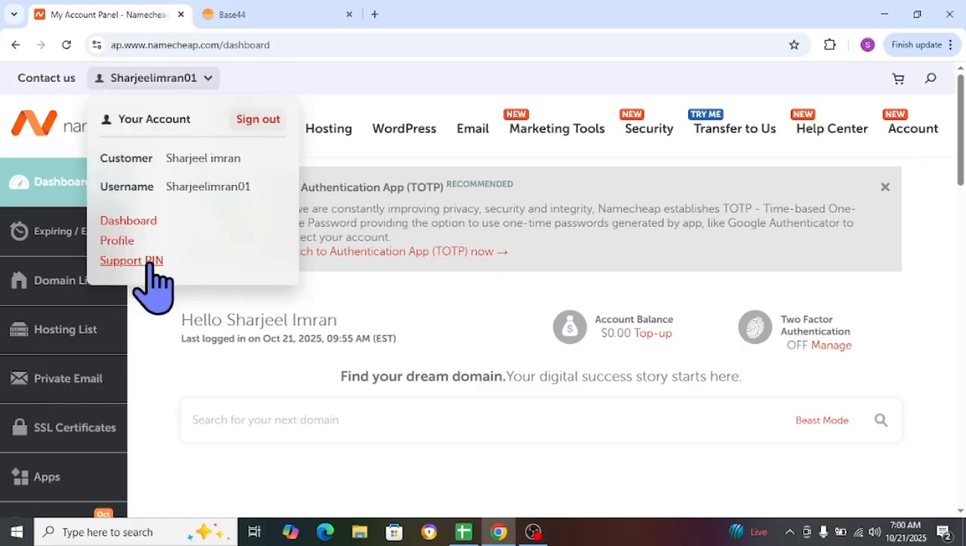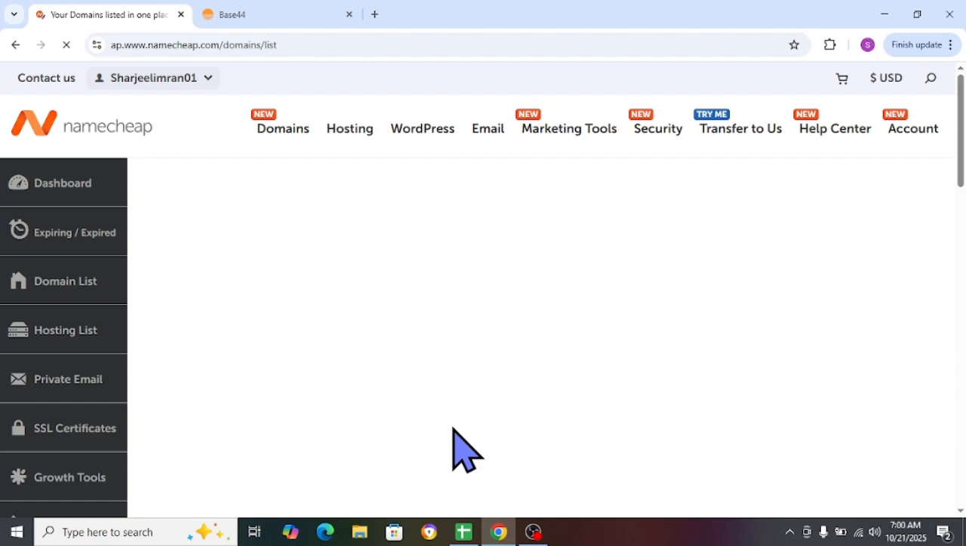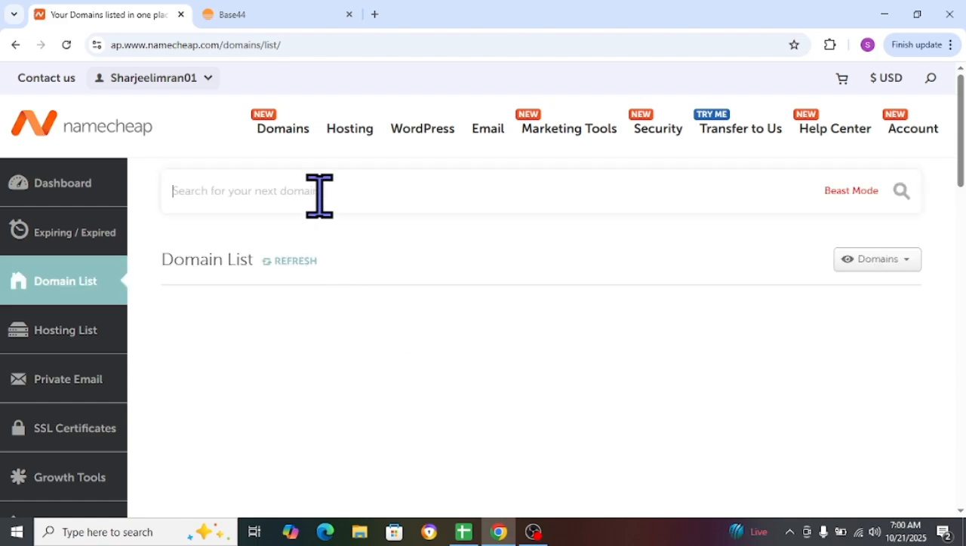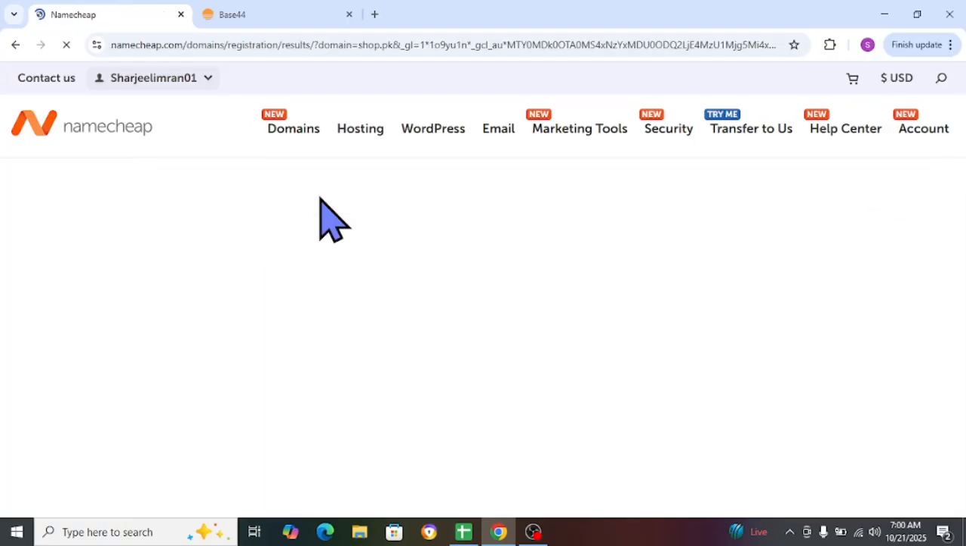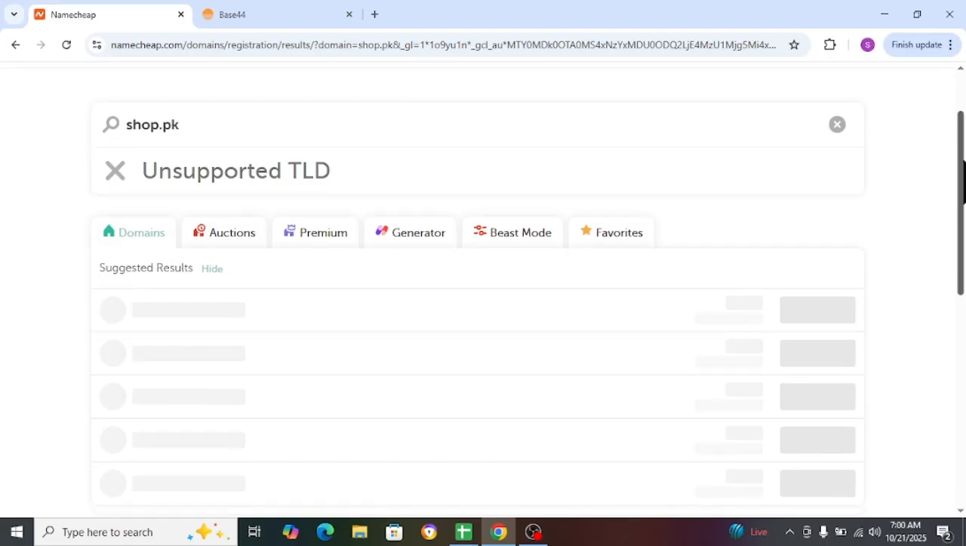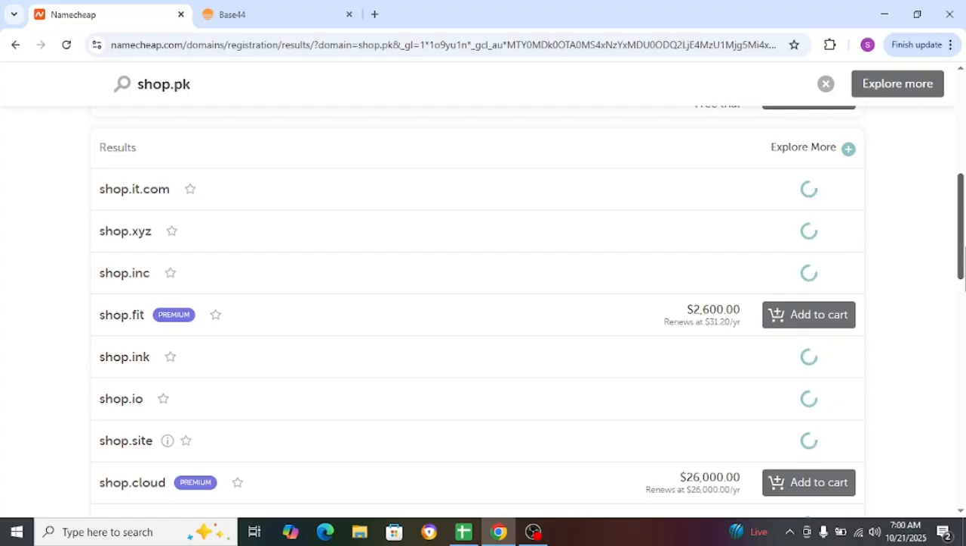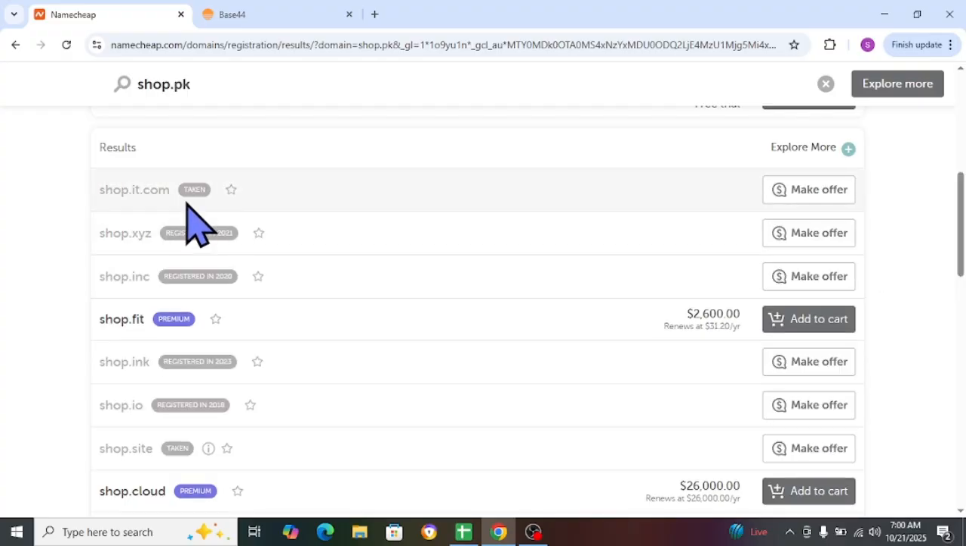After that we will move to the Namecheap account, and make sure you have created one. And right now we will move to the domain list. So right now we will type a domain name like shop.pk and just go for search. So here as you can see, these are the results, and you will also purchase this domain.